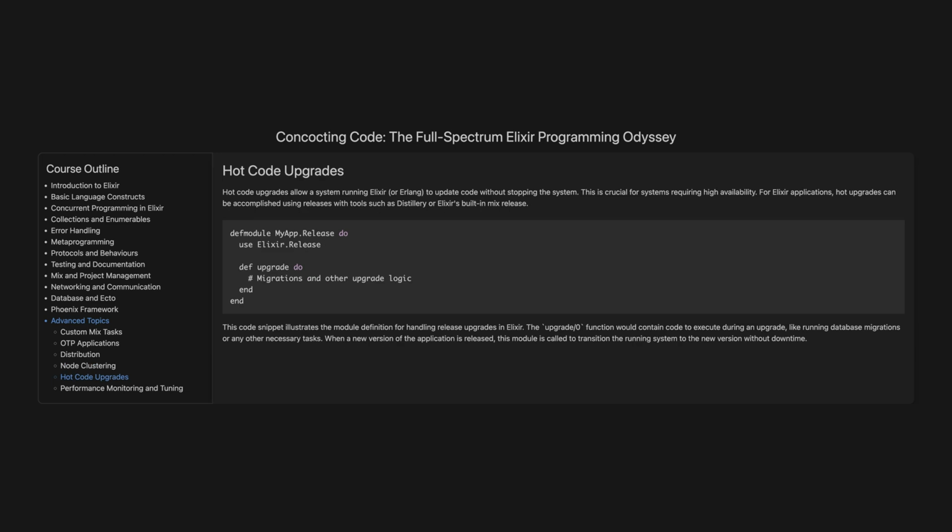Hot code upgrades. Hot code upgrades allow a system running Elixir or Erlang to update code without stopping the system. This is crucial for systems requiring high availability. For Elixir applications, hot upgrades can be accomplished using releases with tools such as Distillery or Elixir's built-in mix release. This code snippet illustrates the module definition for handling release upgrades in Elixir. The upgrade/0 function would contain code to execute during an upgrade, like running database migrations or any other necessary tasks. When a new version of the application is released, this module is called to transition the running system to the new version without downtime.